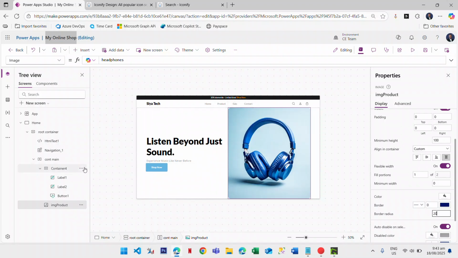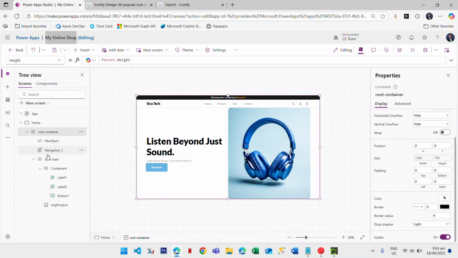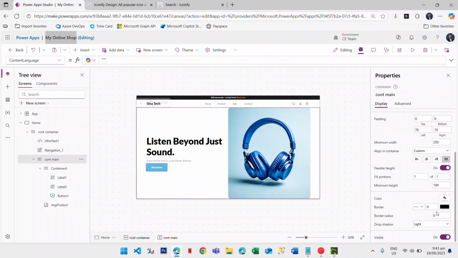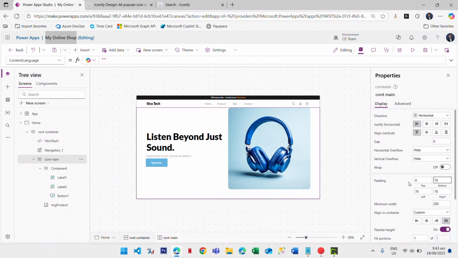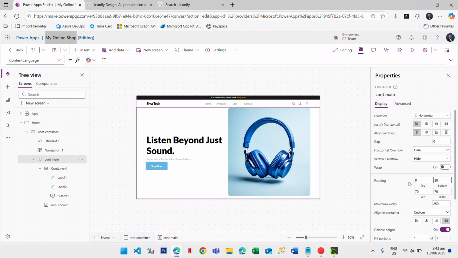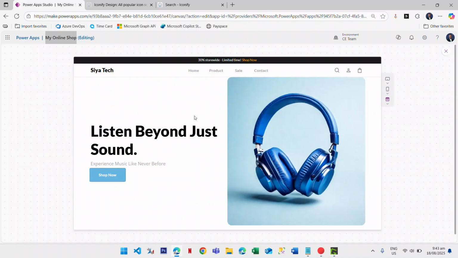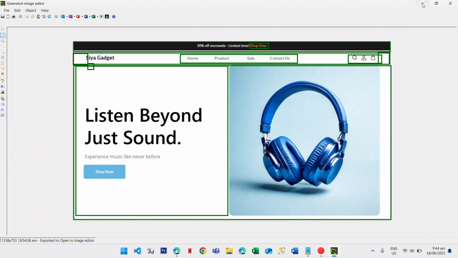Okay. Oh, another thing, let's put the padding also at the bottom. Let's go back to our roots container. No, actually this container main, and add the bottom padding to 20, maybe 20 or 70. Let's see, 70 is too much. Let's put 20. Yeah, that's fine. Now let's run our app. There you go. It's close enough now. It's close enough to our original.